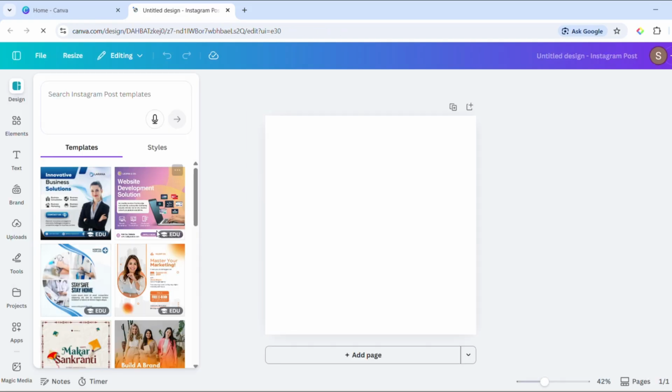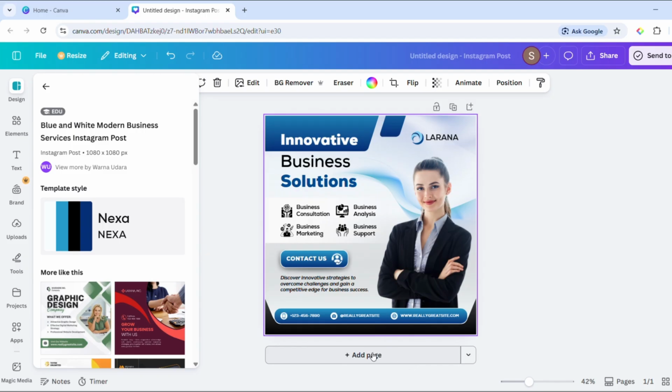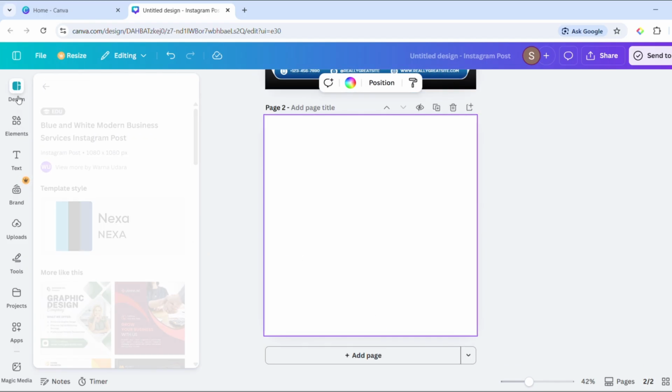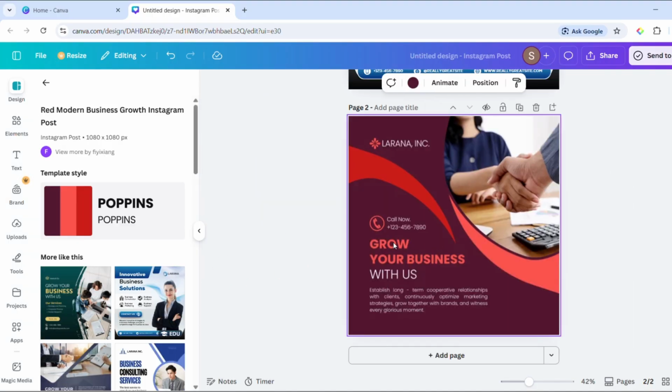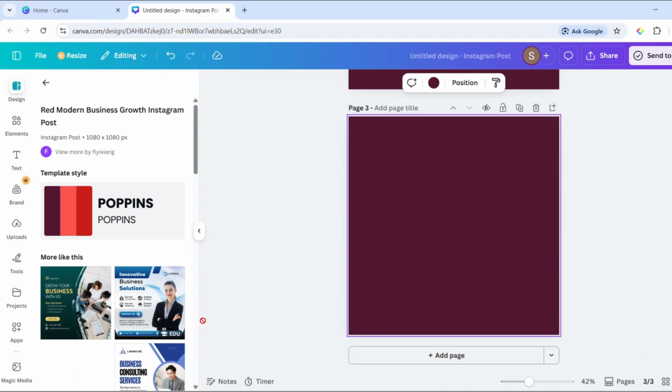Design your first slide by adding text, photos, or a background. Once your first slide is ready, look at the bottom of the screen. Click on Duplicate Page to create the second slide. Now edit the text or image for the next slide. You can repeat the same step to create more slides for your carousel.